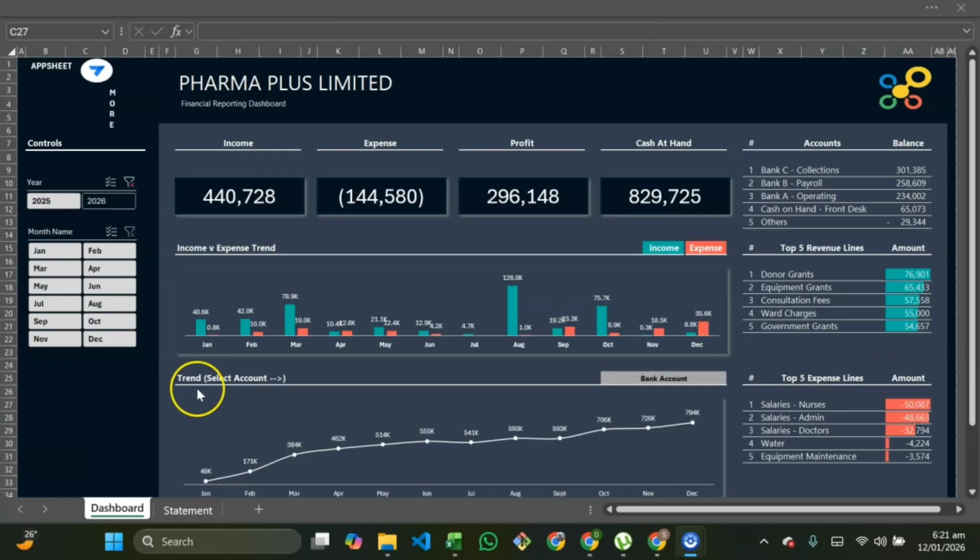All right, guys, so this is our completed financial reporting dashboard that feeds on live AppSheet data coming from our accounting app we built with AppSheet. So right here, you can see your KPIs, your income, expenses, profits, and cash at hand, right? And then the cash at hand is broken down into the various components. So your bank accounts, your cash, and then others.